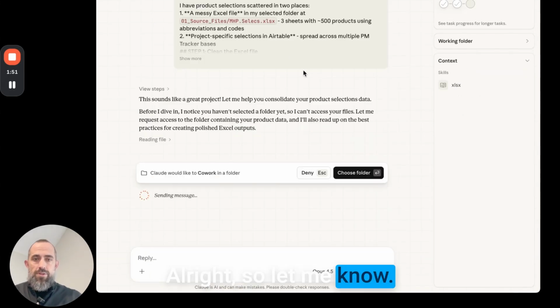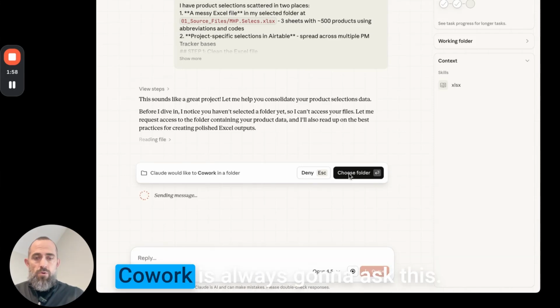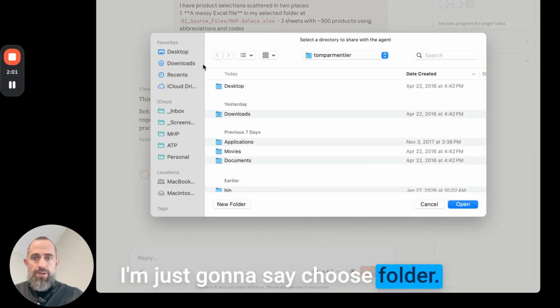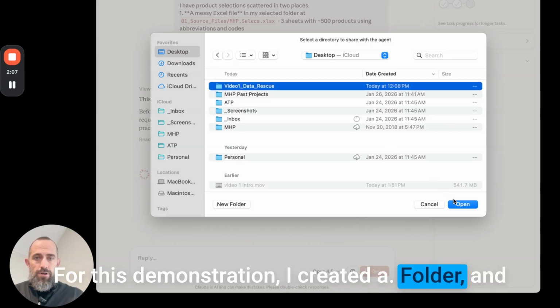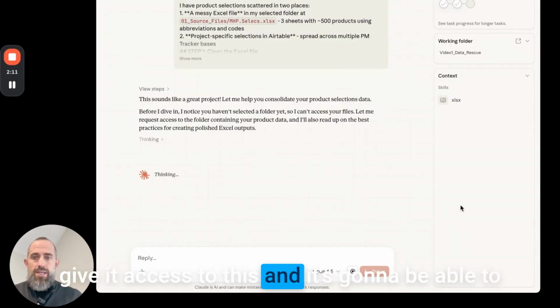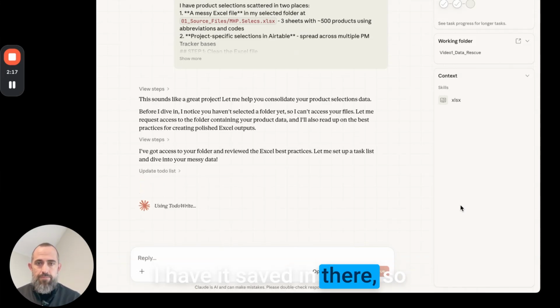All right, so let me know. This sounds like a great project. It wants to get access to my folder. Cowork's always going to ask this. I'm just going to say choose folder. I'm going to point to where it's at. For this demonstration, I created a folder and gave it access to this, and it's going to be able to read that selections file that I showed you. I have it saved in there.